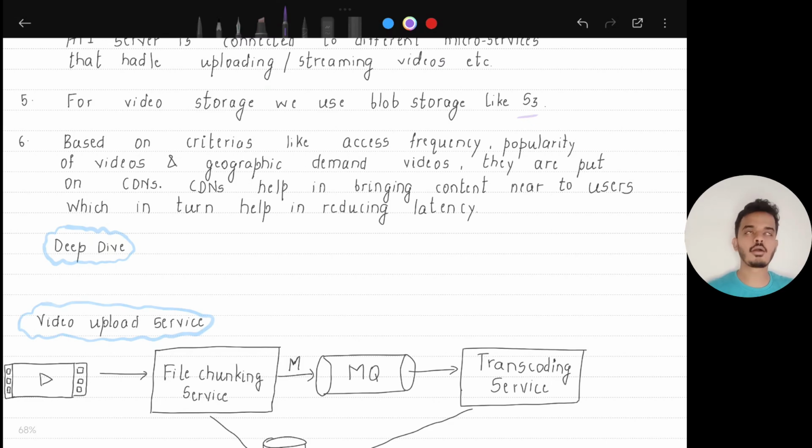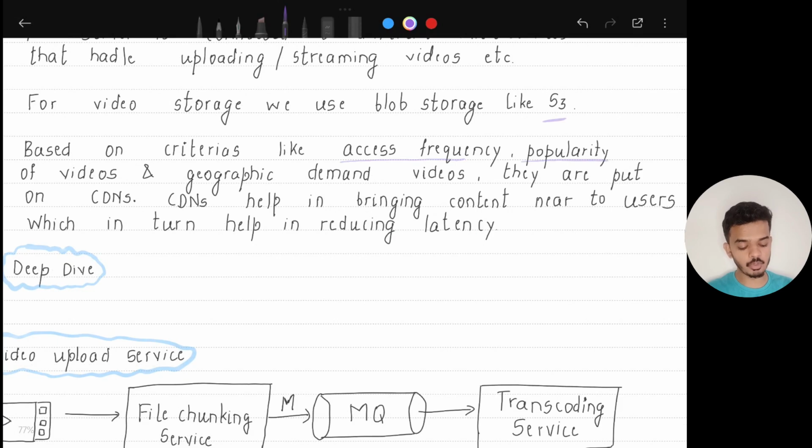Now what criteria should be used for selecting videos to be put on a CDN server? We'll use criteria like access frequency of the video, how popular the video is, and geographic demand for the video. So certain videos will have more demand in a particular area. Like if you take the example of a video whose language is Marathi, it would be more watched in the Maharashtra region, whereas Telugu videos would be more watched in the Telangana and Andhra region. It is just a small example. It is actually a globally distributed network.